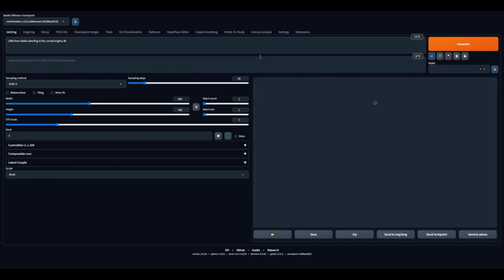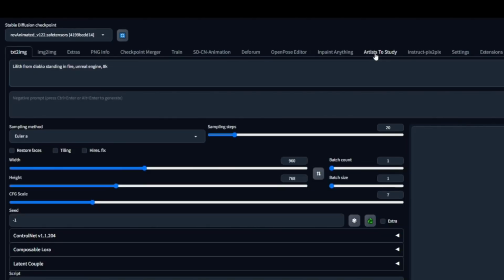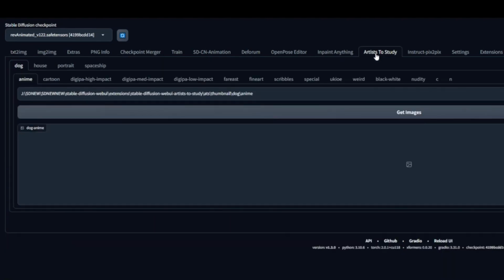Now, there's an extension that I like to use here that's nothing revolutionary, but it does give me a bit of an idea of which artist I want to attach to my prompt. It's called Artist to Study. I'll leave it in the description for anybody who's interested.